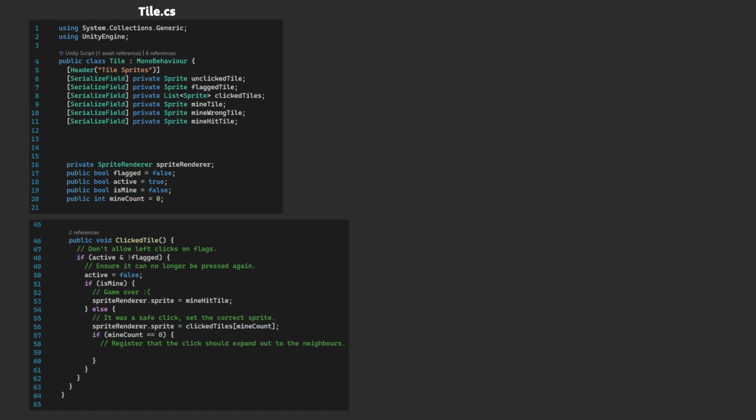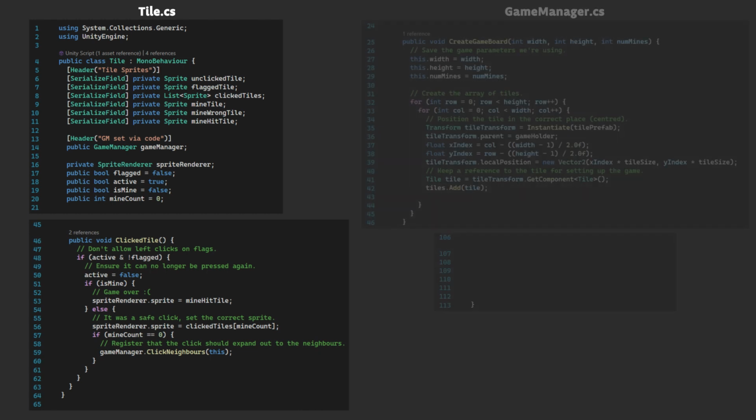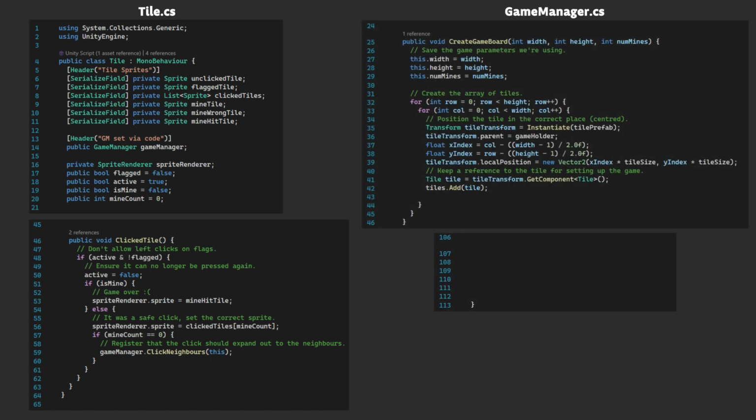So in our variables, let's create a public game manager. We're not going to assign this in the inspector, as the tiles are generated at runtime, so we'll need to assign this in the code, but let's just do the last bit in tile before we switch over. So we'll call game manager click neighbors and we'll pass in this, which represents the current tile instance. So over in GameManager.cs in create game board, after we add the tile to our array, we'll assign the game manager to it. Again, we can use the this keyword to reference the current instance.